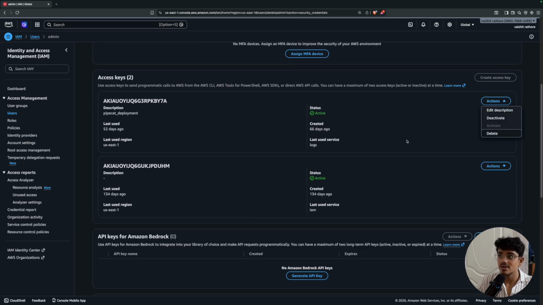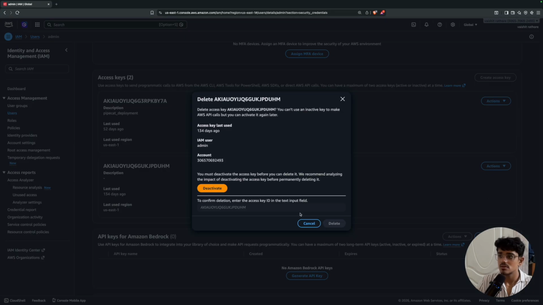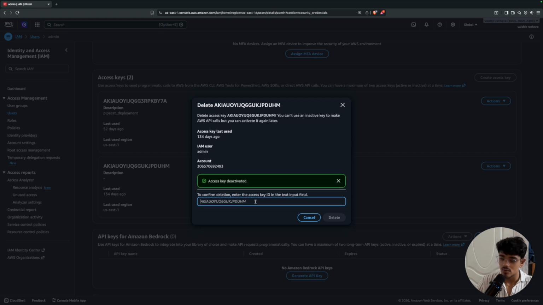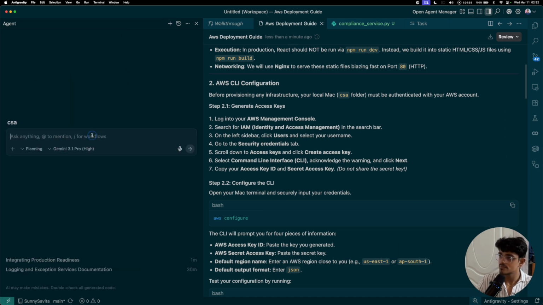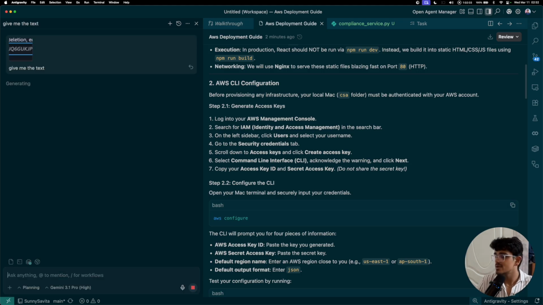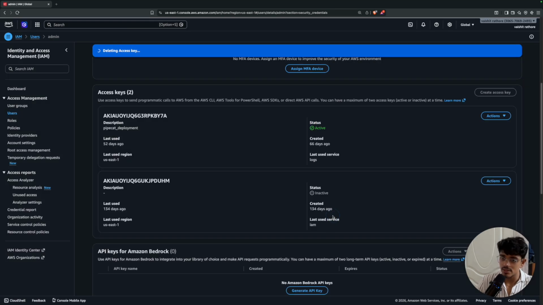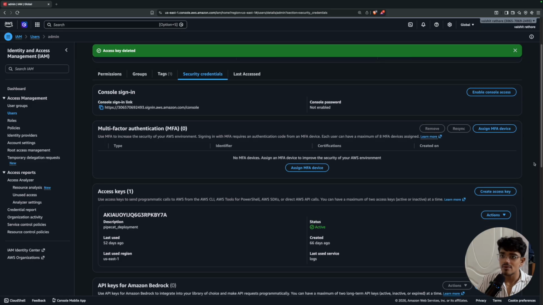It's blocked, so I have to delete one access key. So I will deactivate it. Oh, I have to write this text. Wait, I will do it this way. I will go to Antigravity and ask it to give me the text. Okay, it gives me the text. So I'll copy it with Control C, paste it here, and delete that key. Okay, that is done. Now I will create the access key.